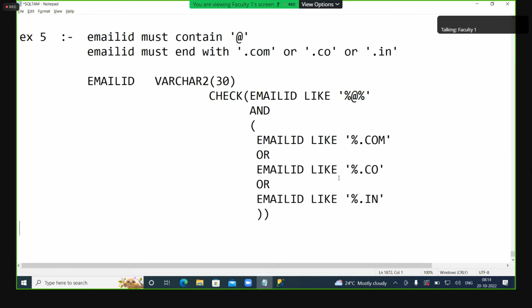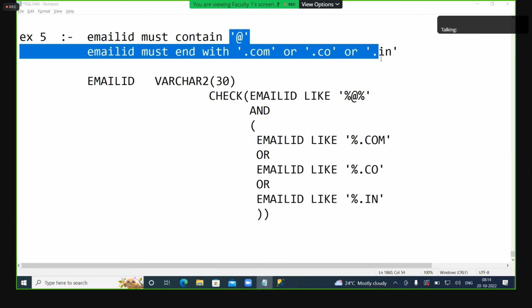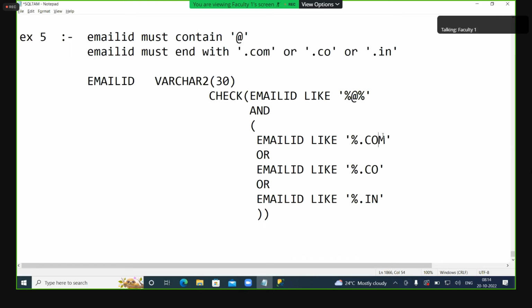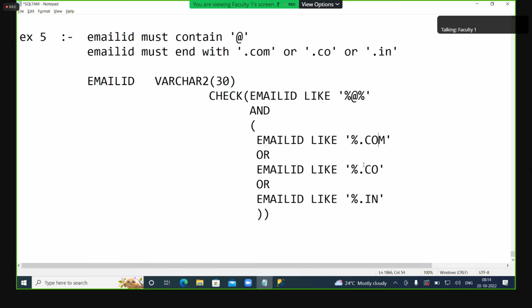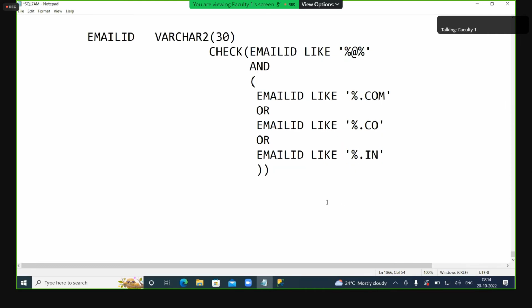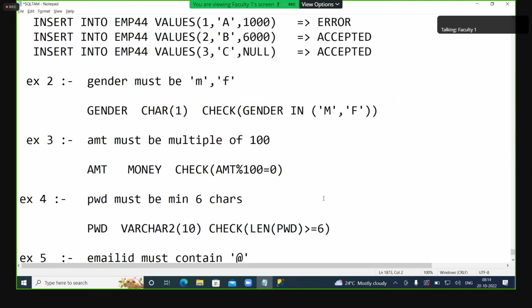Okay, then. So now, clear? Then in all these examples, rule is based on what? Condition. Then use what? Check constraint. Okay, that's all. So these are all examples for check constraint.